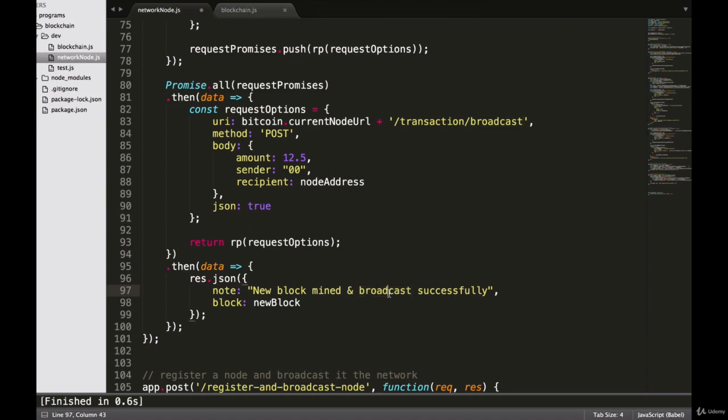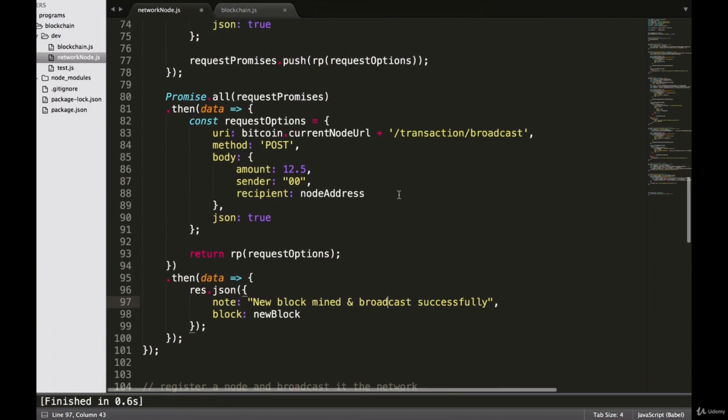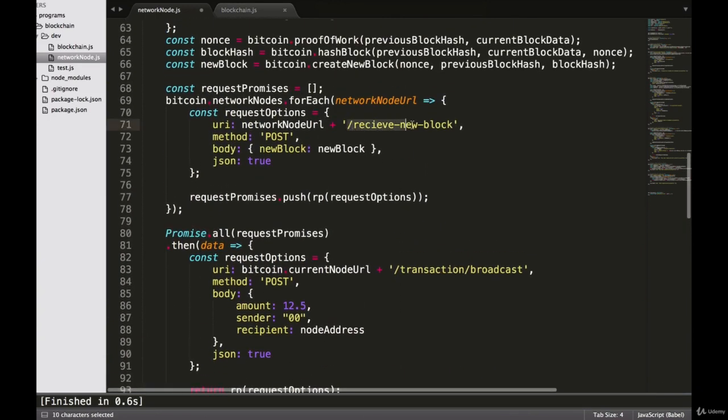Cool. In the next video, we are going to build out this receive new block endpoint, and then we are going to test these endpoints to make sure that they are working properly.